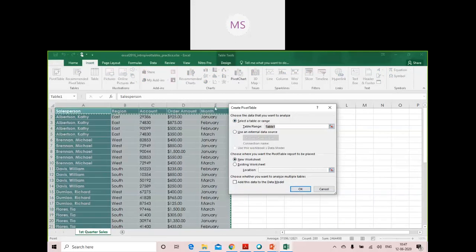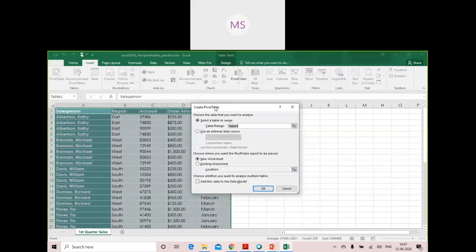A create pivot table dialog box appears in front of you, and what it says, the very first option, it says select a table or a range. Now if the data is present in the form of a table, then by default it will select it as a table. Or what you can do, from this option you can select a particular table.